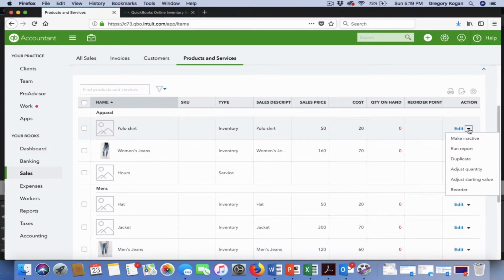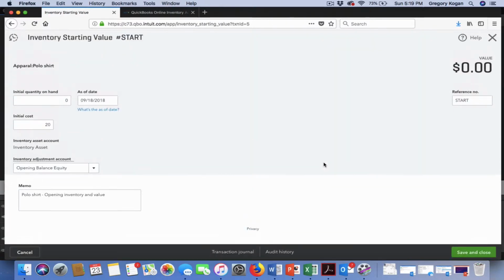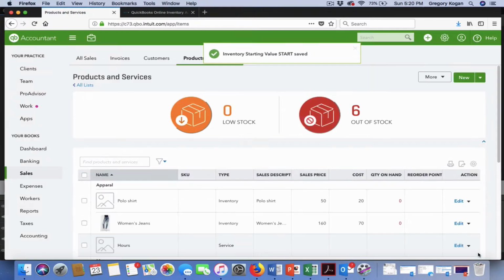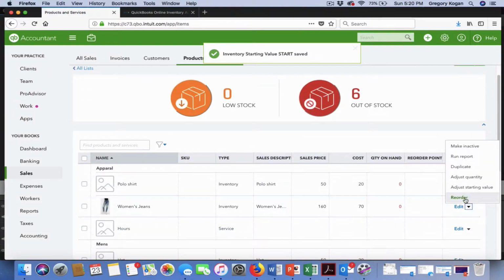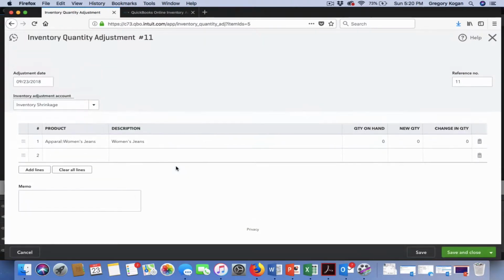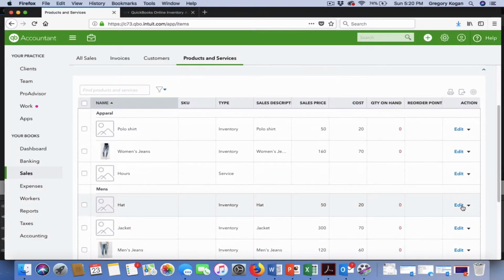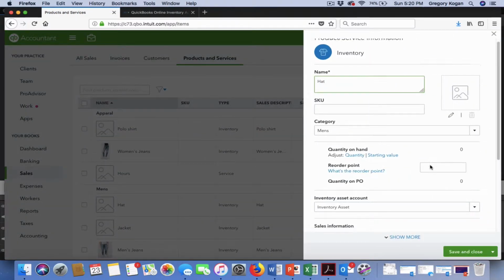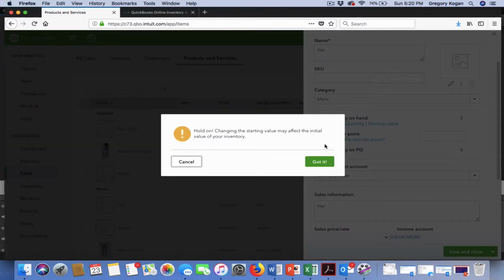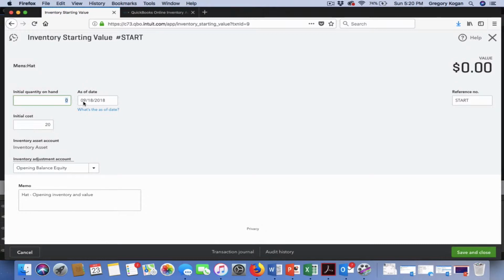And how do you do that? You can make adjust starting value. Got it? And then initial quantity 0, save and close. I just went through and did it for all of mine. You just go through each one, adjust quantity on hand, and then it asks you a little bit of a question there. So adjust quantity on hand, starting value, and then you say got it, and you make this 0. I already did it on mine.